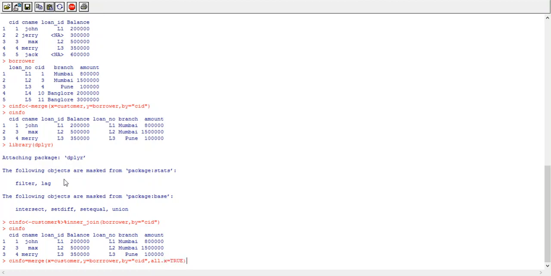true. It means that x is what? x is customer. This is our left data frame. This is our first data frame. Since we are going to implement left outer join, we need to specify all.x equals to true. That is, we want to display all data from the left data frame and only matching data from the right data frame.